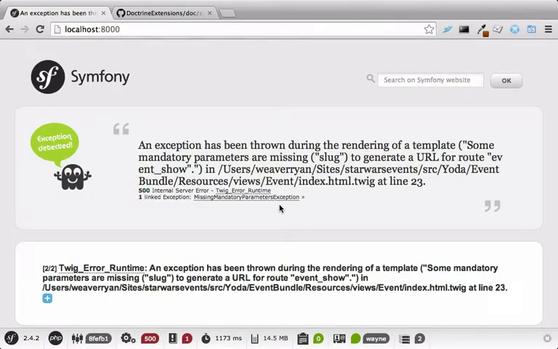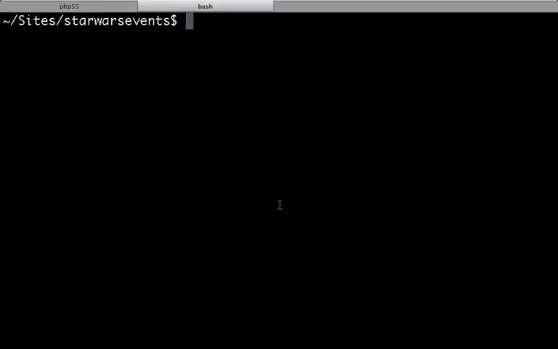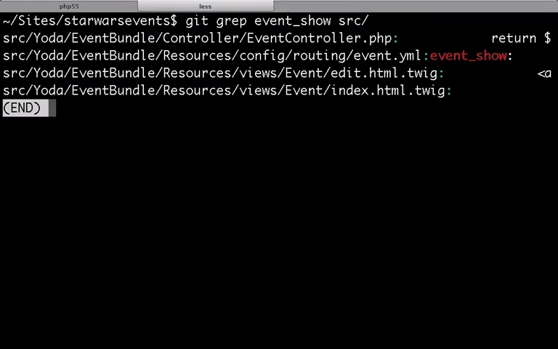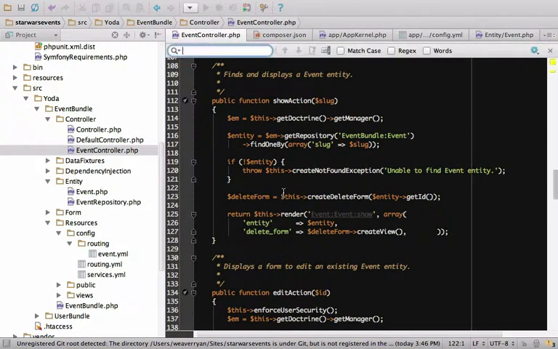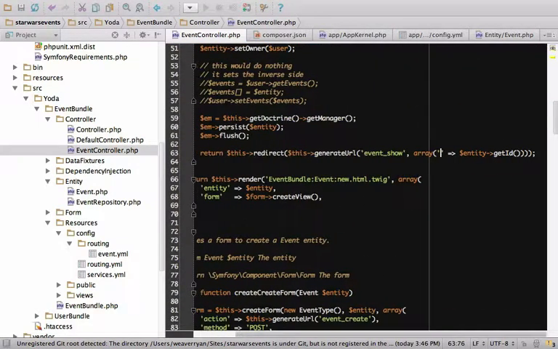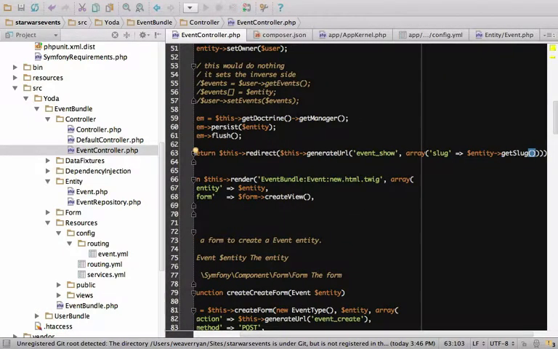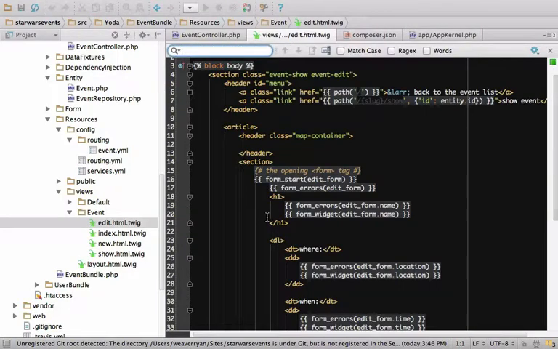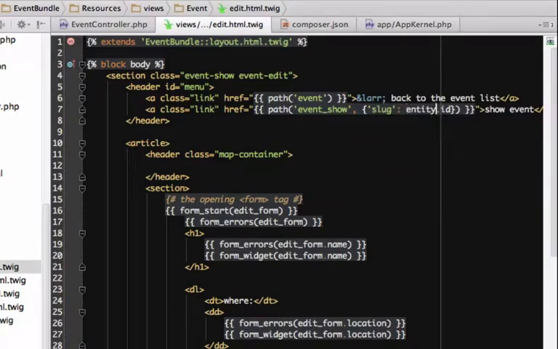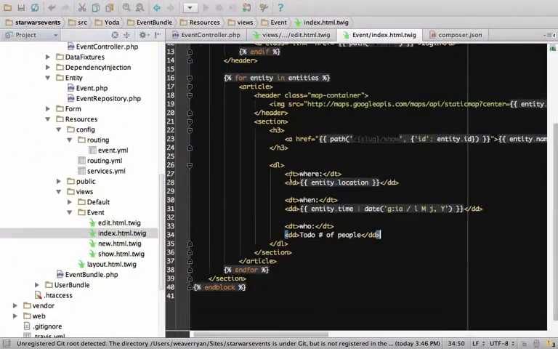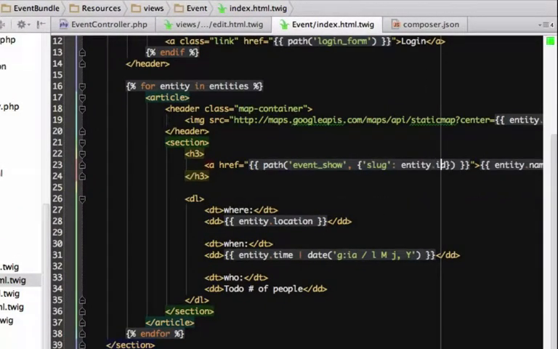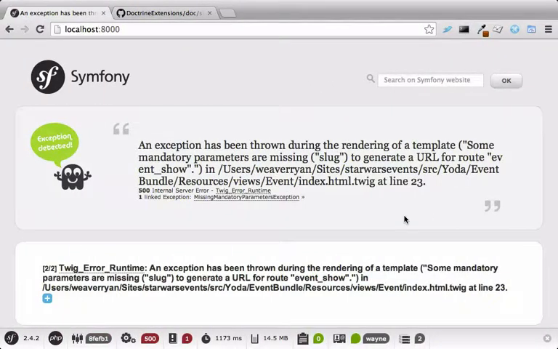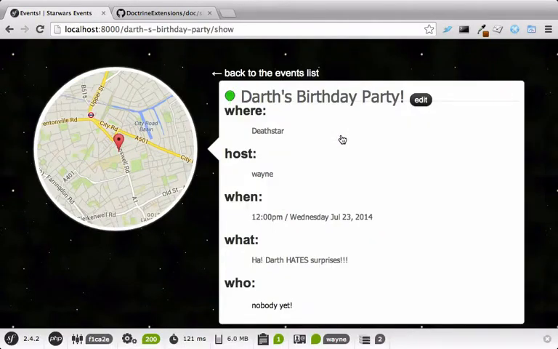Ah, a huge error. The event show route now has a slug wildcard instead of ID. So wherever we're generating a URL to this route, we need to change the wildcard we're passing to it. I'll use the git grep command to figure out where we're using this route. Update each to pass in the slug instead of the ID. Refresh the homepage. Nice! When we click on an event, we have a beautiful URL.